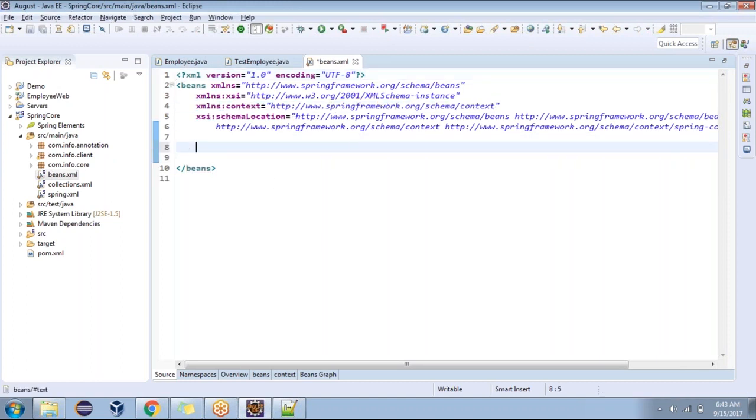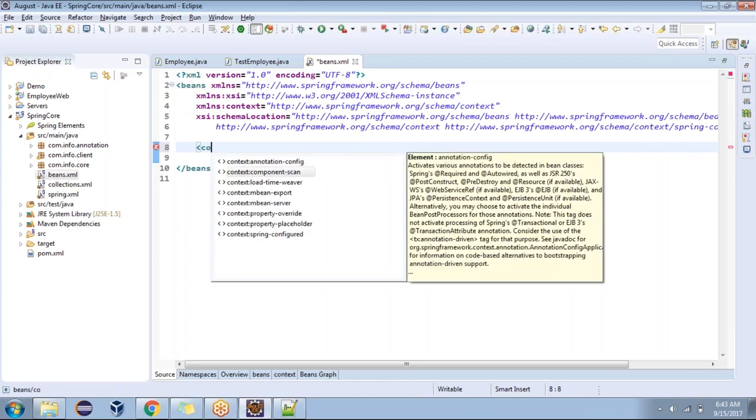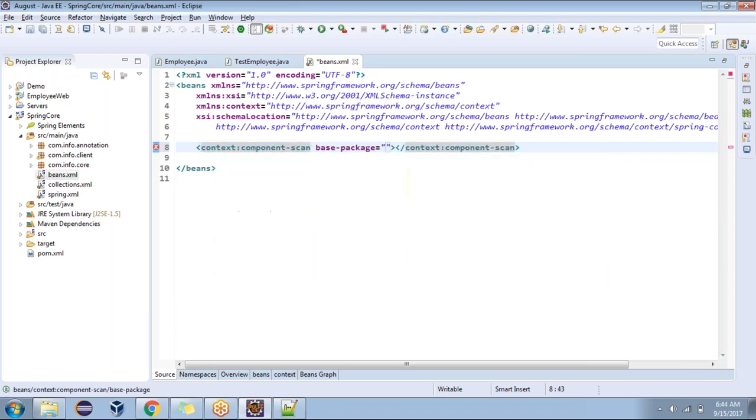Now, in this context schema, we are going to use one tag. Are you able to see the different kinds of tags here in the context schema? With context, the tag name is called component scan. We need to add this tag and we need to specify the package in which your Java class is available.